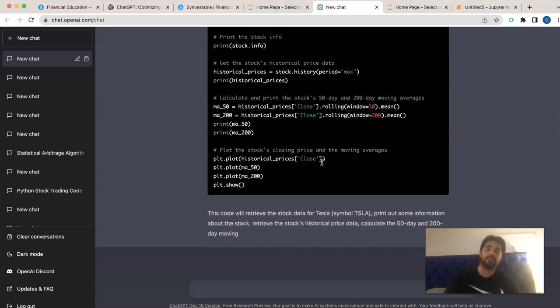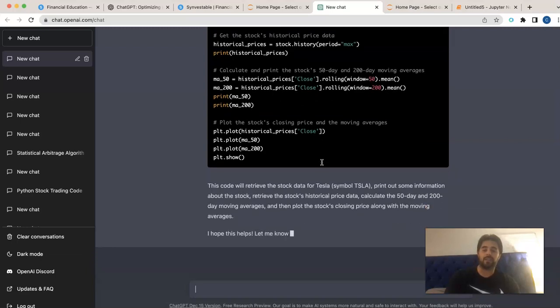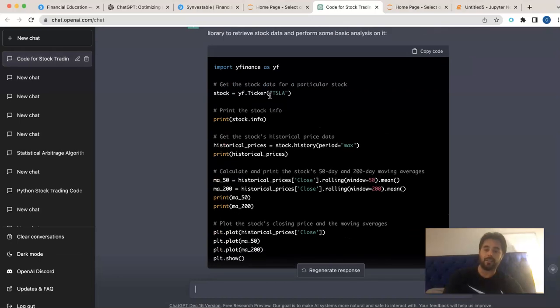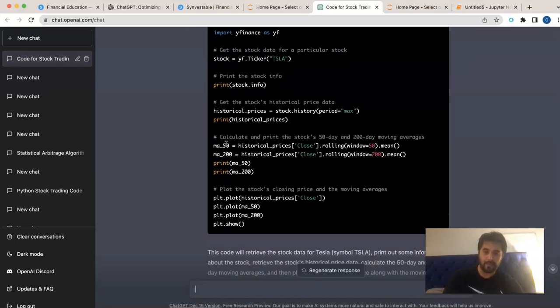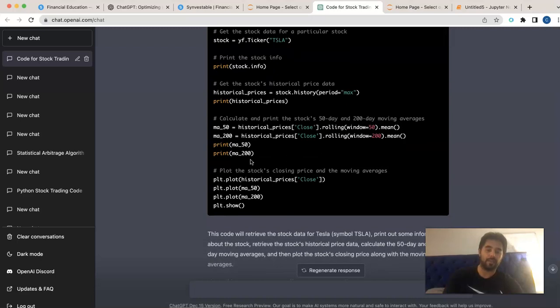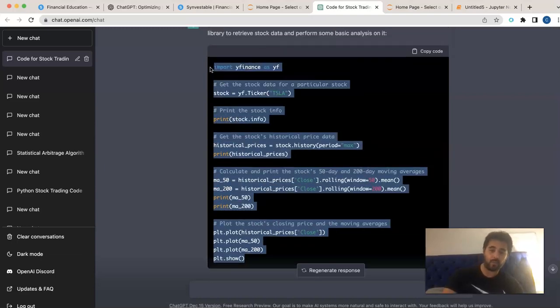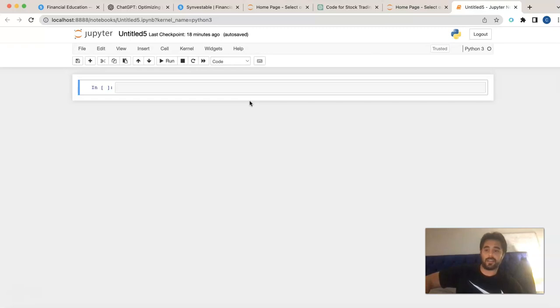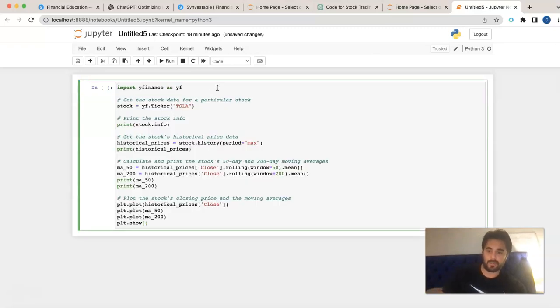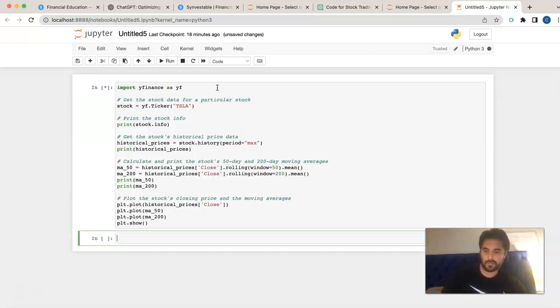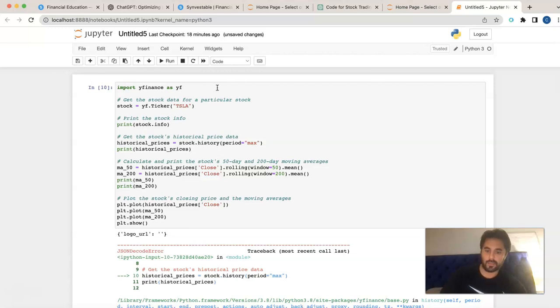Okay, so I can already tell that this is not a stock trading algorithm. All this is going to do is download Tesla's stock history, calculate a 50-day and a 200-day simple moving average, and then print those out on a graph. So I'll show you this. And actually, I don't even think that this is going to work because just the import statement doesn't look correct. Okay, so there you go.